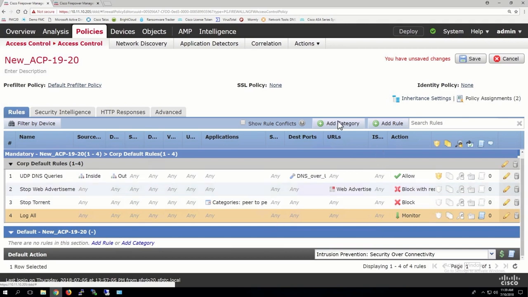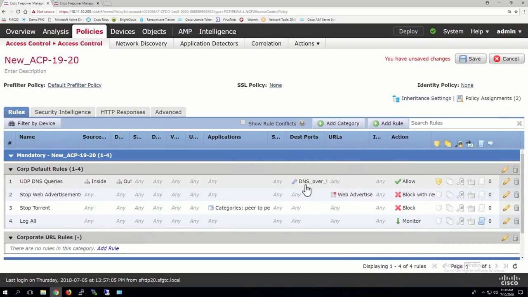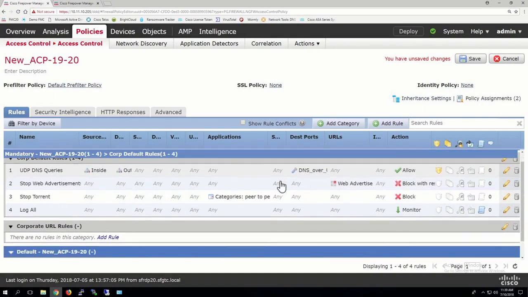So let's go ahead now and add another category. In this case, I'm going to say corporate URL rules. Now we can use a couple. Notice I have the below, right? And I could put it above, into manager, or wherever. That's exactly where I want it, though, so I'm going to leave that there. Again, the categories do nothing. They don't make them more special. It's top down. It's just for administrative purposes.